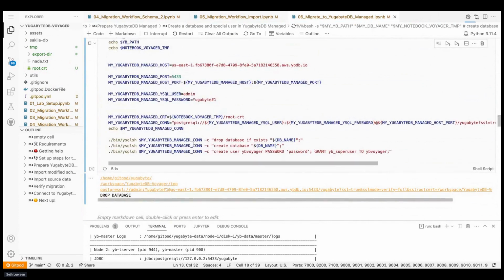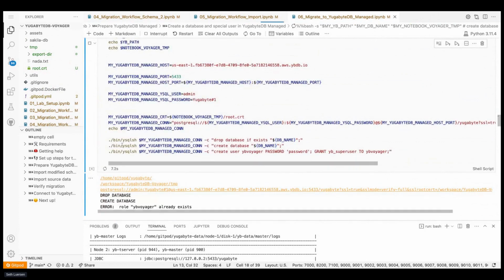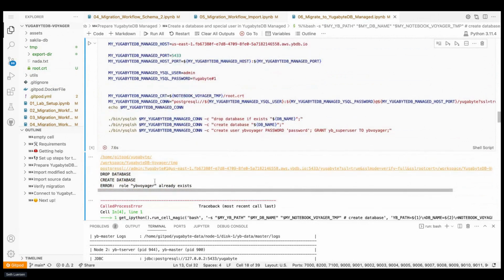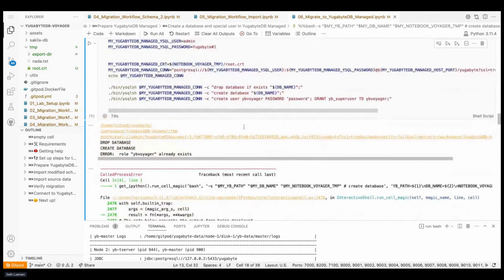And there we go. So we're running our YSQL shell commands from this host, connecting to the YugabyteDB Managed sandbox cluster, that host that's up in the cloud. And it says, hey, you already have this user that exists. That's fine. I'll just leave it at that.